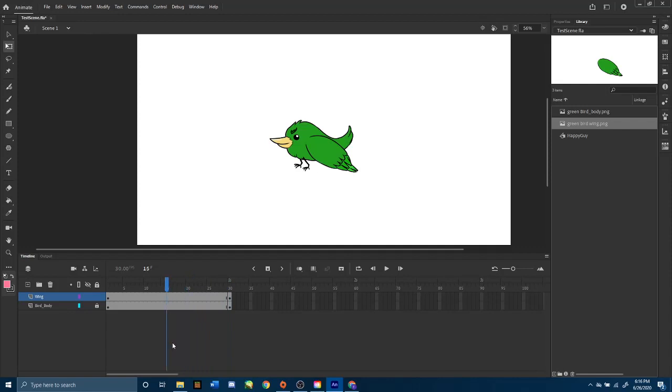The reason why I'm going to do that is because I want this wing to go up and down. And so this is the down position. Then it'll go up, and then it'll go down again. And then that animation will loop over and over again, starting from down, which is where it ended. Then go up, and then go down again. So let me show you how to do that.